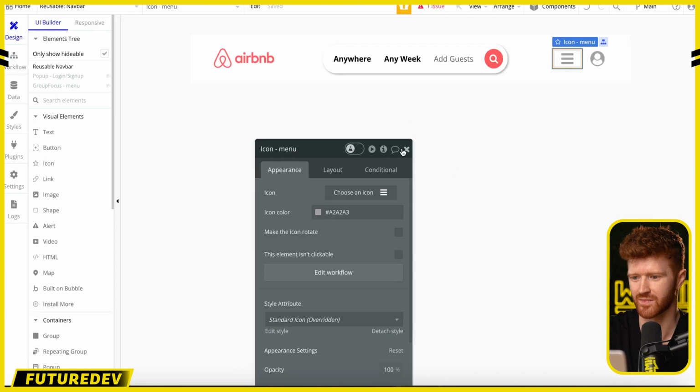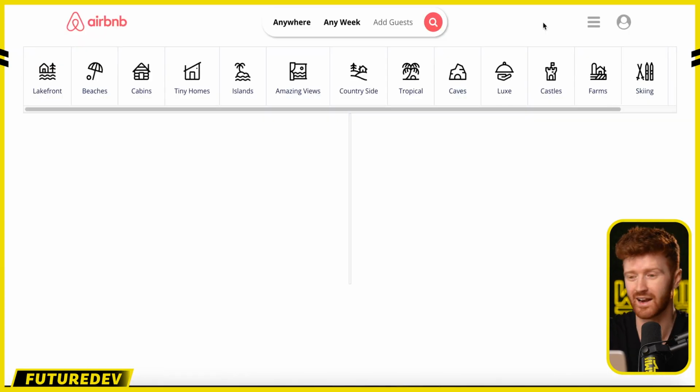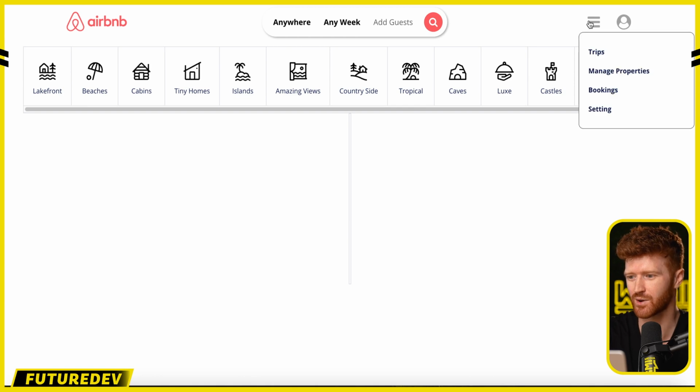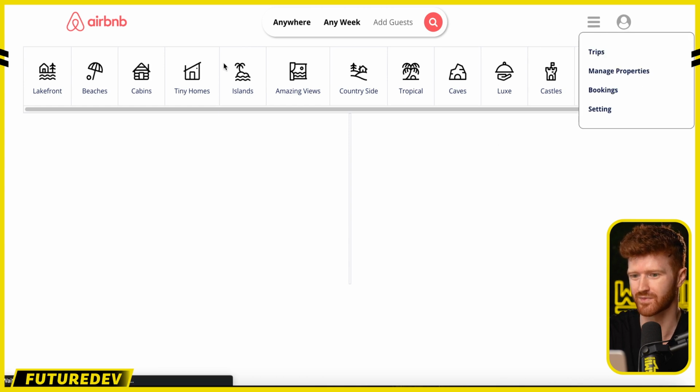Let's go to our design. Let's go to our index page and preview. So let's see what we built. Now if we click that icon, let's see what happens. You see our pop-up appears. If we click off, it disappears. That's exactly what we want to happen. Now if we come and select trips, we'll be taken to our trips page. You can see in the URL.